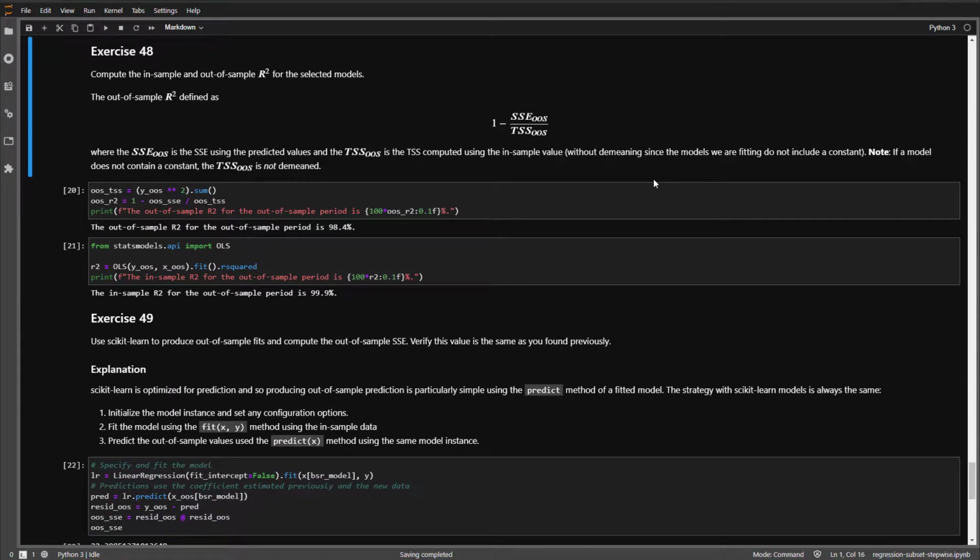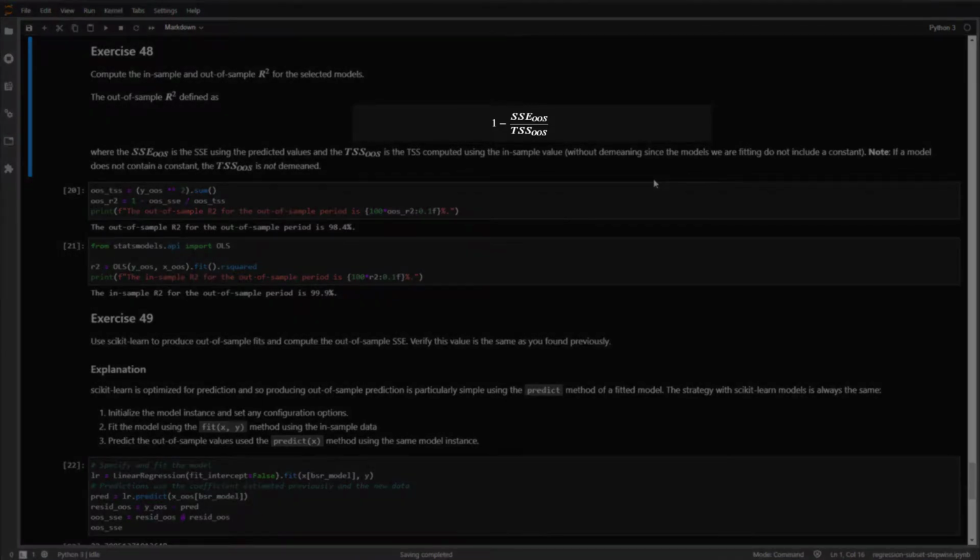The next exercise asks us to compute the out-of-sample R-squared for the selected models. So the out-of-sample R-squared is defined as the out-of-sample SSE, which we previously computed, relative to the out-of-sample TSS. The only thing that's really different here is we need to compute the out-of-sample TSS using the in-sample mean, but no in-sample X data. So in other words, we would demean the TSS.